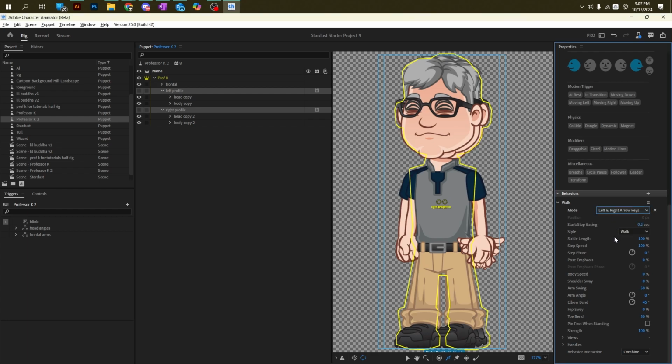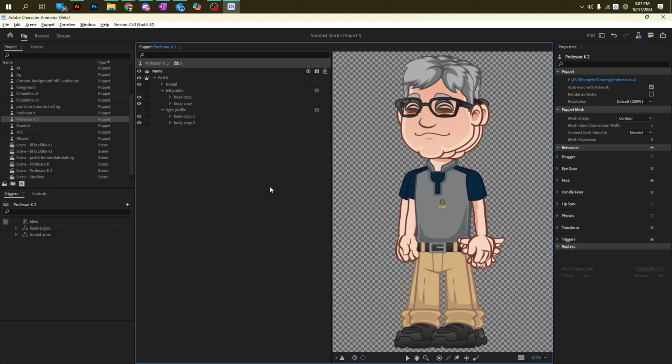And depending on your puppet, and I know because I've rigged this single puppet here like 7 times for videos, the strength, which is right here, stride strength, I want to turn that down to like the 70s or the 60s. That's just because I know how it looks naturally. You might have to play with that. Okay, so let's see here.